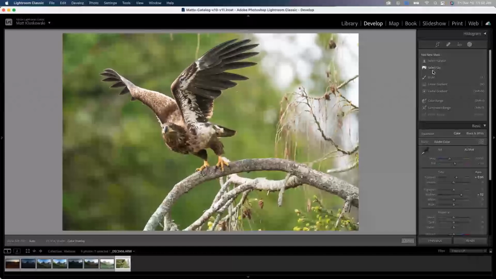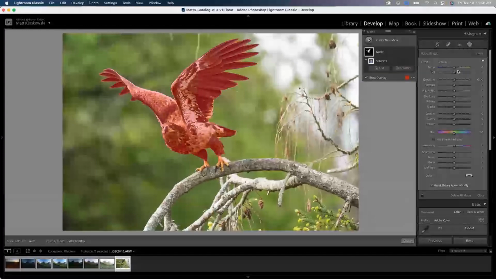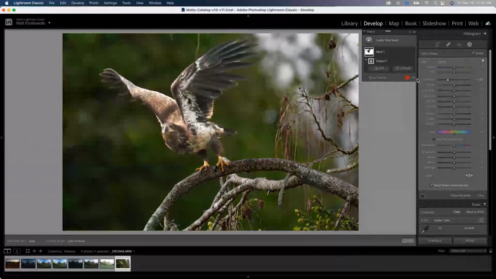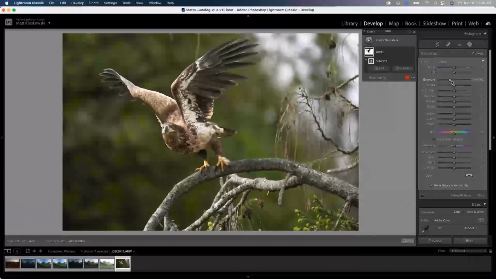So in this case, I could go to select subject and I can make the subject brighter or darker. But in this case, I don't want to do that. What I want to use select subject for is to go over and click on the little pop-out menu and choose invert. Now I have the background selected, and now I can make that background a little bit darker.